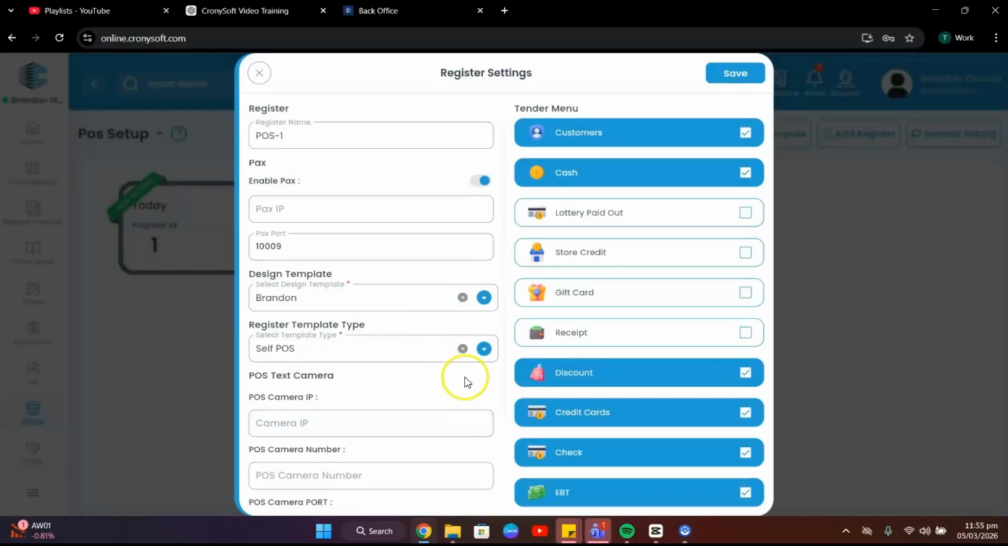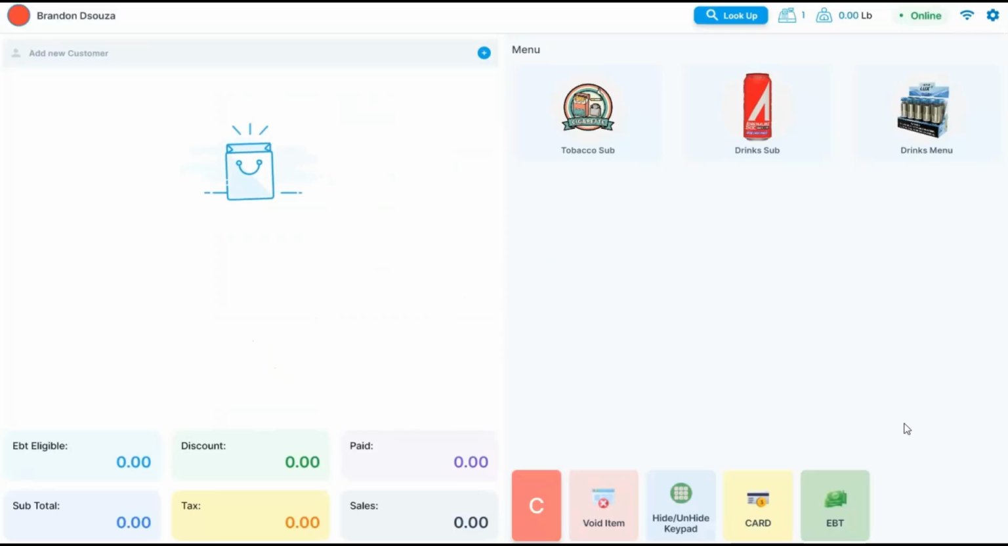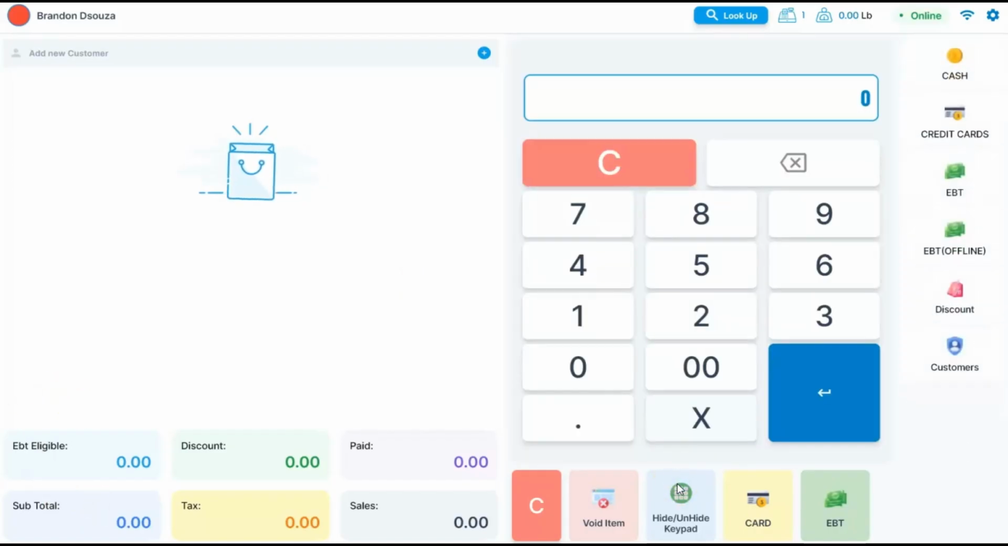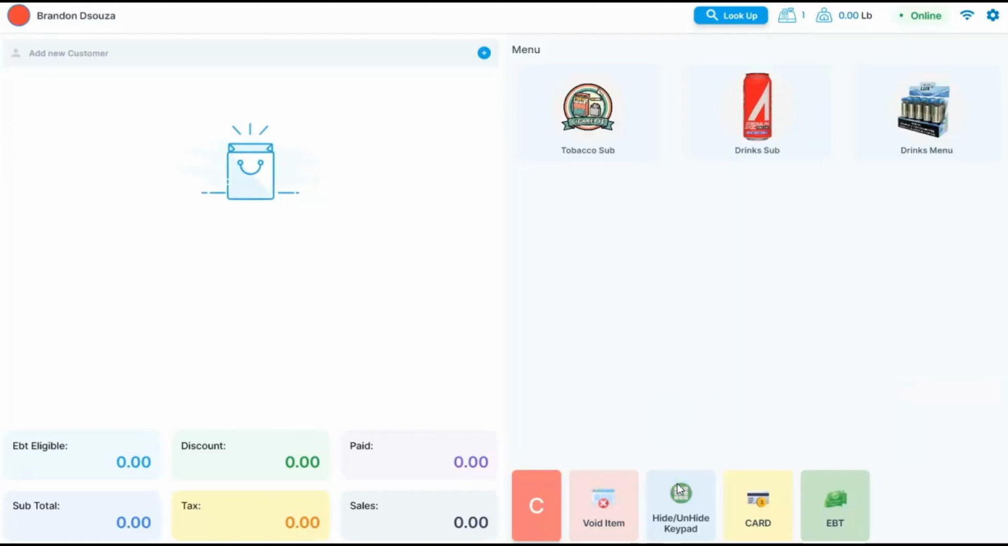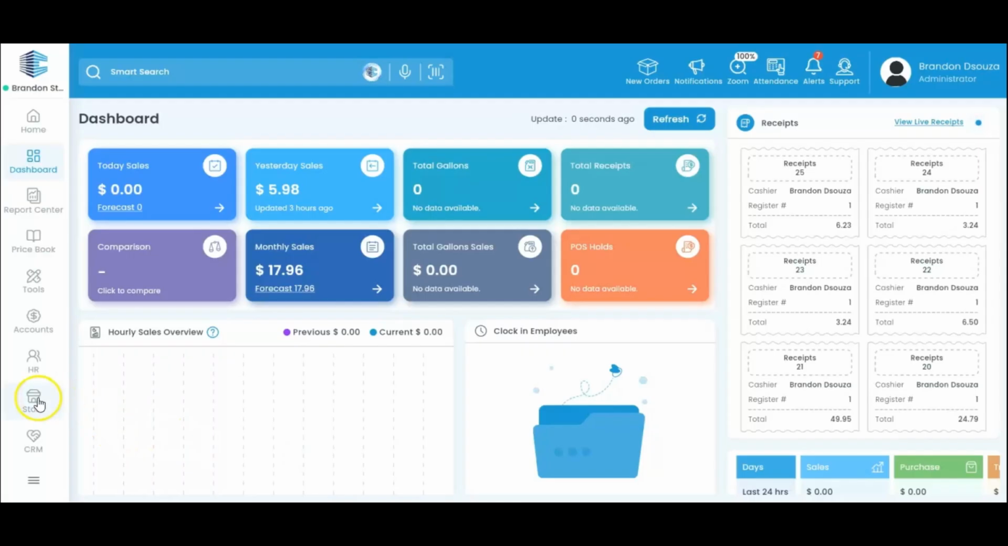The third one is Hide Keypad. If you're looking to add more screen space for your products and categories, you can hide your keypad. This allows more product buttons to appear on the screen, and the keypad can always be shown again if needed. This option is usually useful when you rely mostly on barcode scanning, or if you have a large product menu, or if you simply want a cleaner layout.